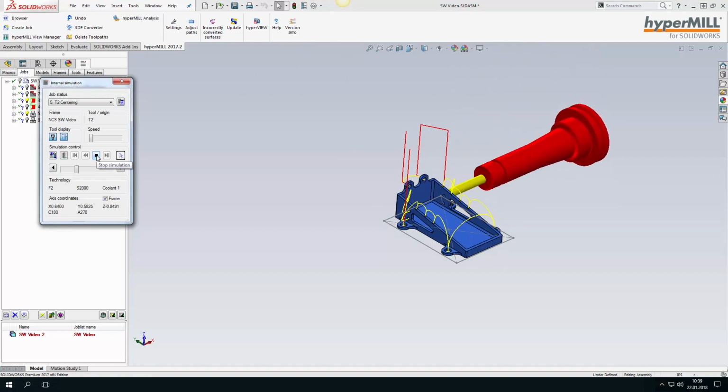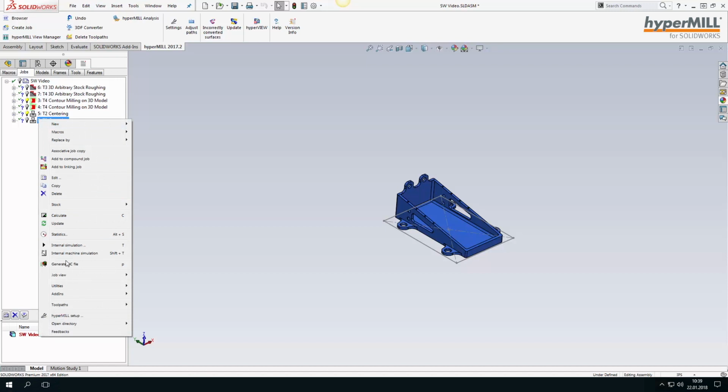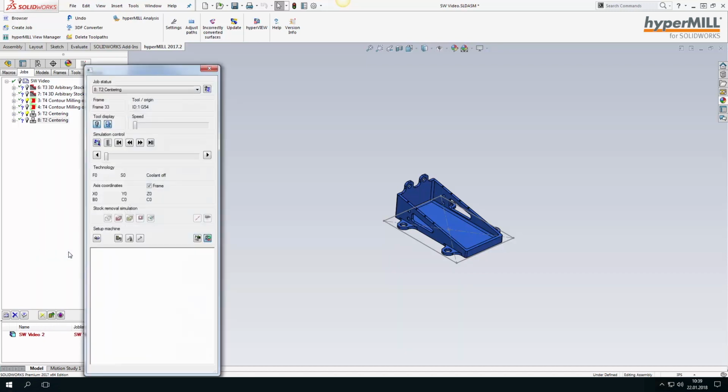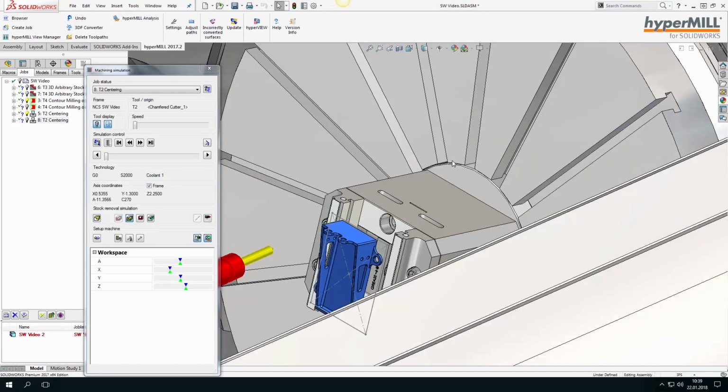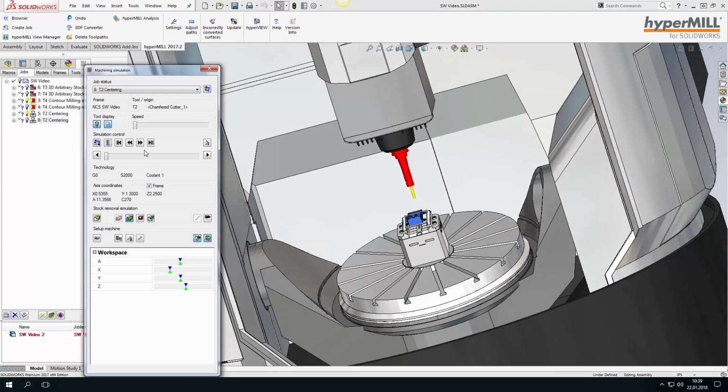The path can be simulated to show the movement of the tool. A working machine model can be integrated and collision checking between the spindle and the part or the table is performed. The user has the ability to view the machine motion during the cut.